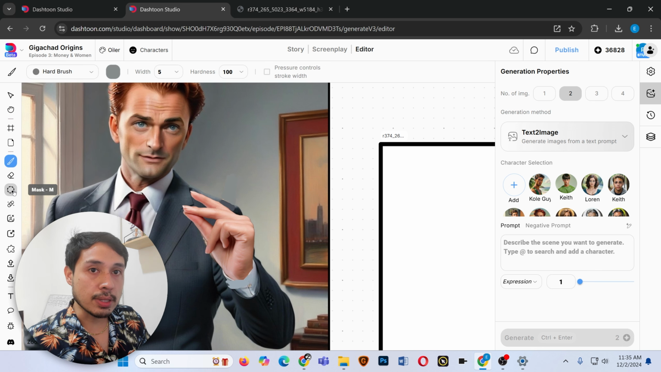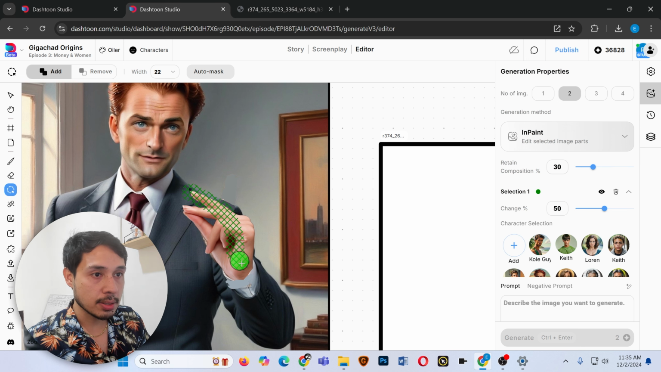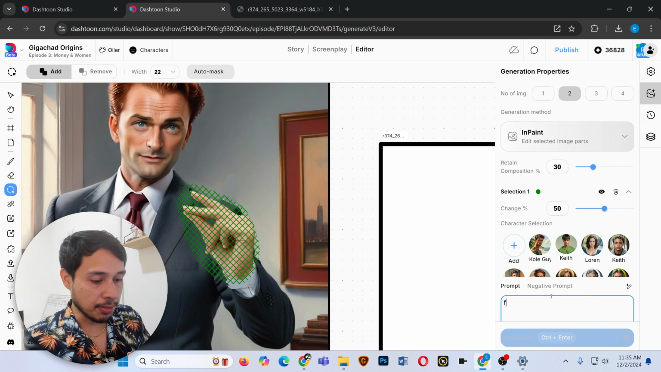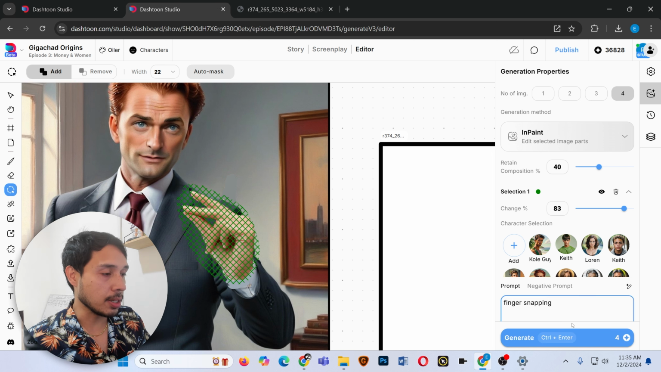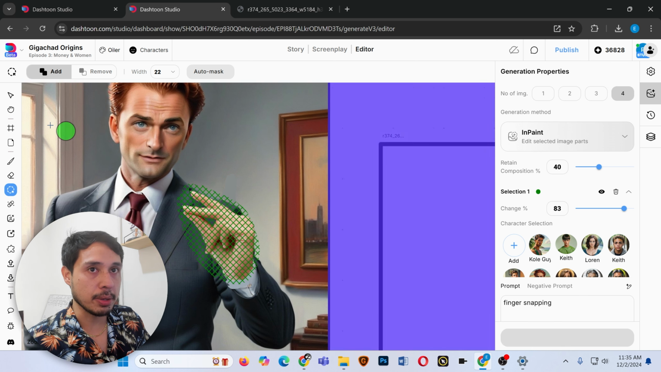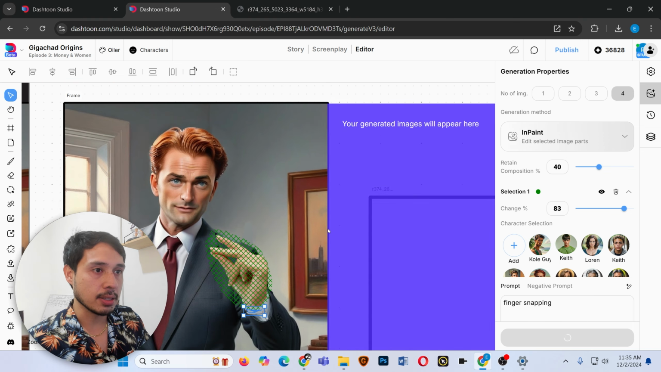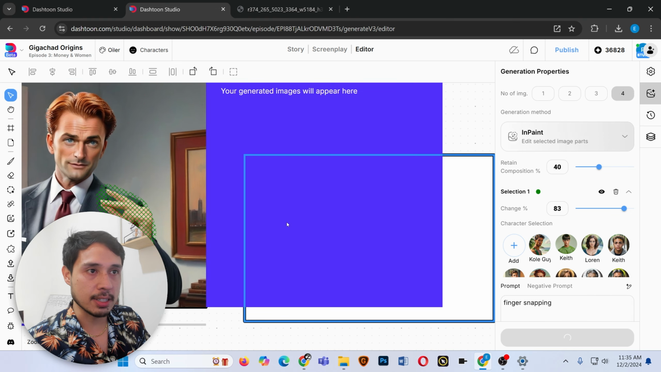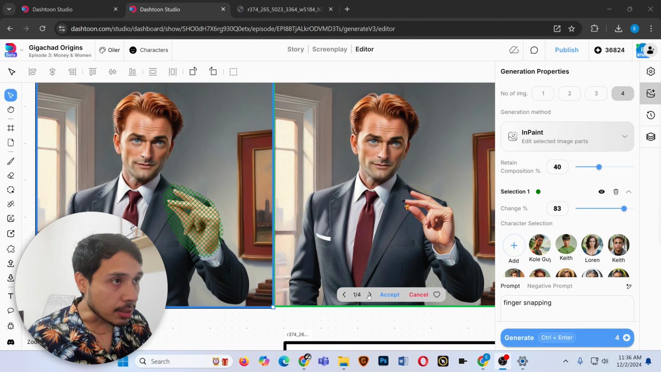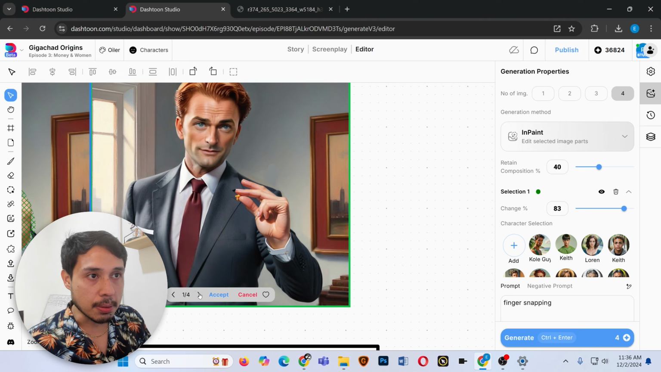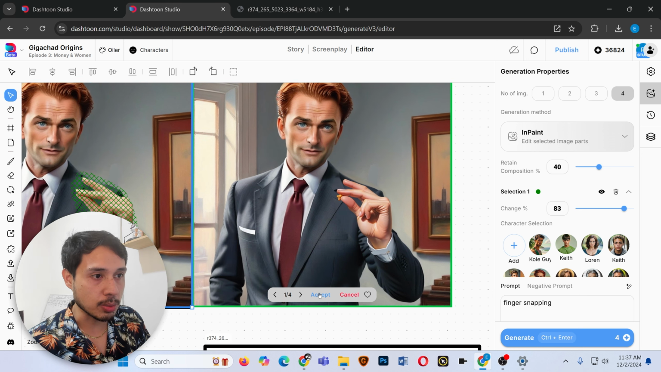All right. Next, we're going to use the mask. So we in-paint it. We're just going to write here, finger snapping. We're going to increase the number of generations to 4 because this part is still a bit tricky. It doesn't always get it right. Fingers are difficult for AI. That's just how it is. So as you can see, this one looks a little decent. Let's see the others. This one's not that bad. We could just remove this one, whatever that is. Okay, that one's bad. I think this one does the job well enough.